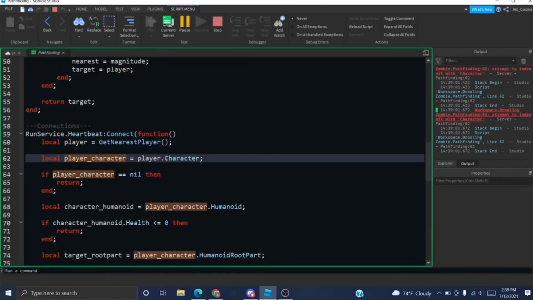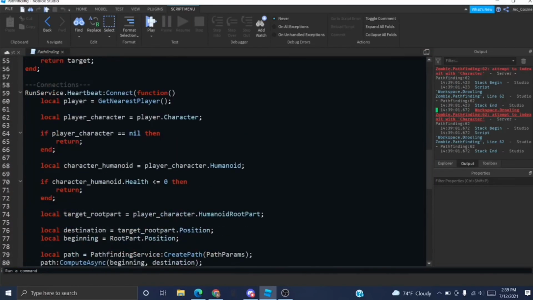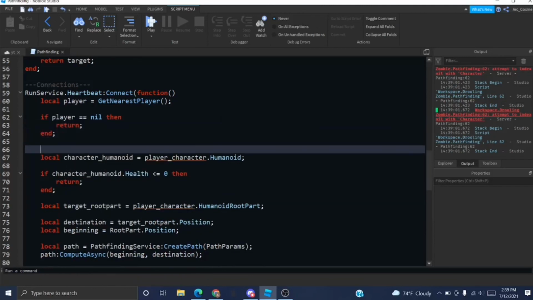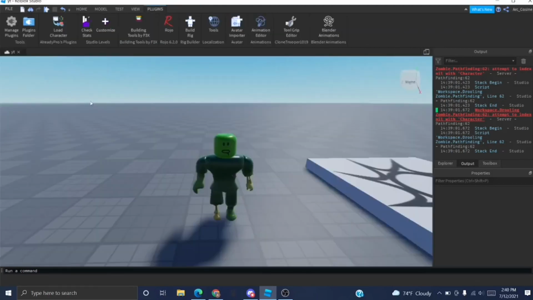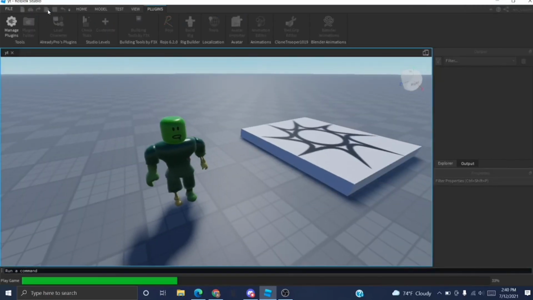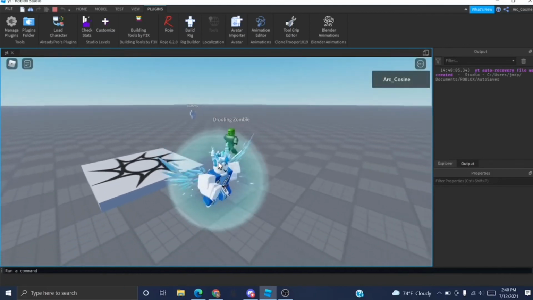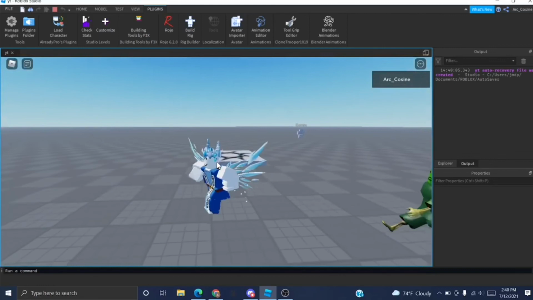So player character, we don't know if the character is here or not yet. So instead, it's probably best to know that there is a player to begin with. So if player is equal to nil, then return. And now do player character equals player.character or player.character added wait, and that should completely fix that error. It still works without it, but it's just nice to have a clean output, because it makes it so much easier to debug when things like that are gone. So as you can see, the zombie is in fact following us very smoothly, and it completely works.